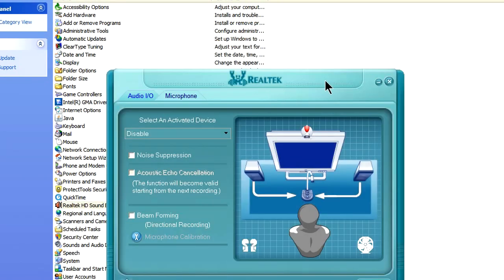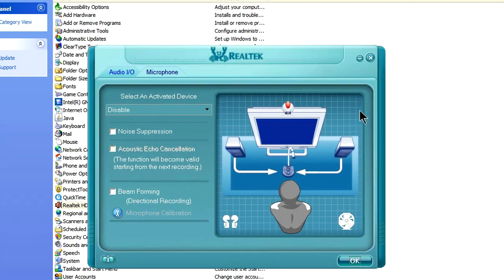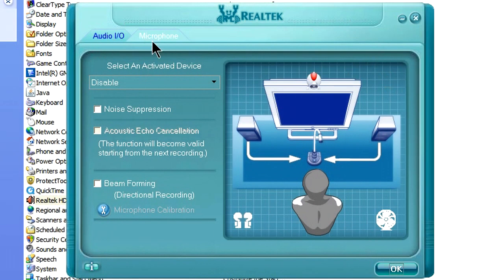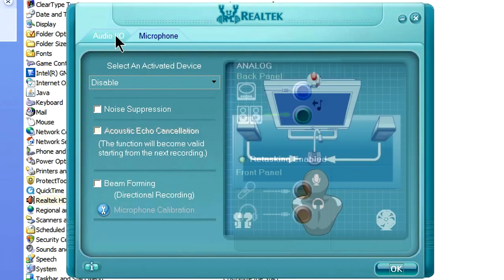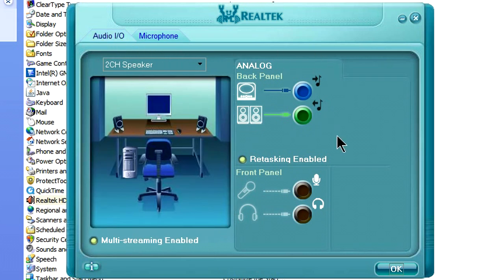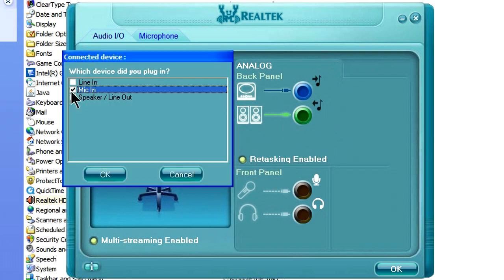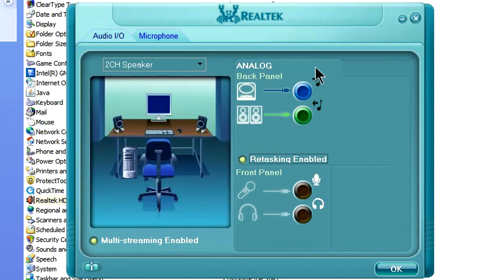This is particularly the case if you've got a small form factor PC or if you've got a laptop. Let's go to the REALTEK Audio Input Output section, and if you can see here, I've got the retasking enabled, and what that does is allows me to select whether I want the microphone socket to act as a mic in socket or to act as a line in socket. I'm going to choose line in, hit OK, and now we're ready for stereo recording.